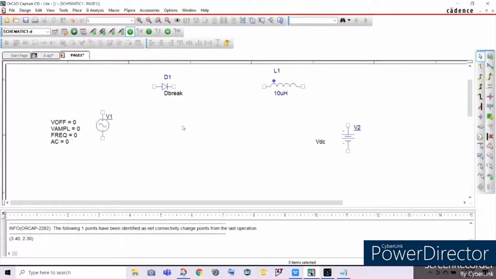Now, proceeding with our actual circuit construction in PSpice, we will be needing a transient voltage sine source here, which will supply the required voltage needed by the circuit. And then we will be needing our D-break, which will represent our default diode model. And then we will be needing our inductor, whose value will be determined using our PSpice simulation later on. So this 10 microhenries here will be disregarded later on. And next one will be our voltage DC source with a parameter of 96 volts.